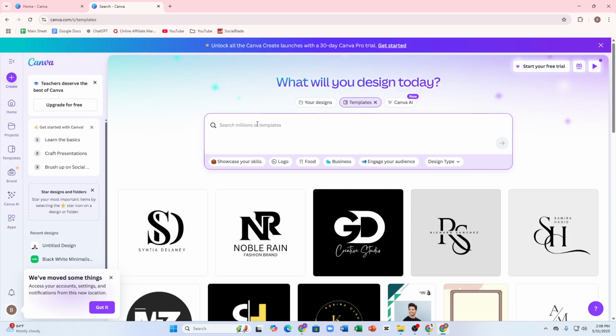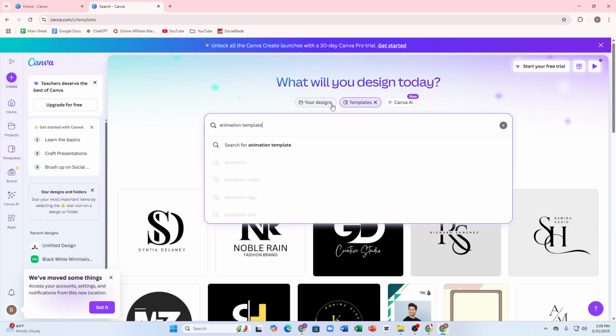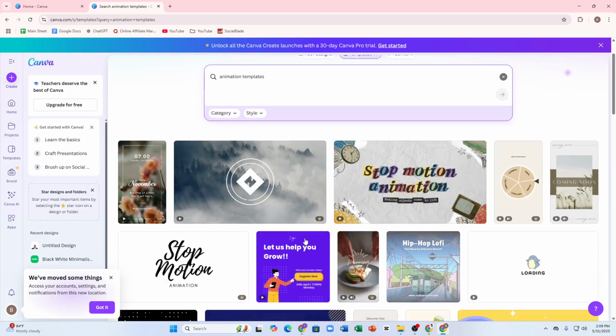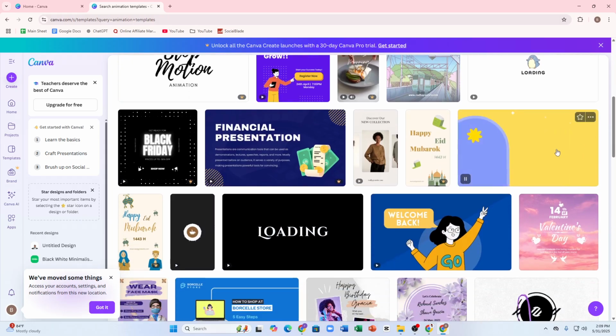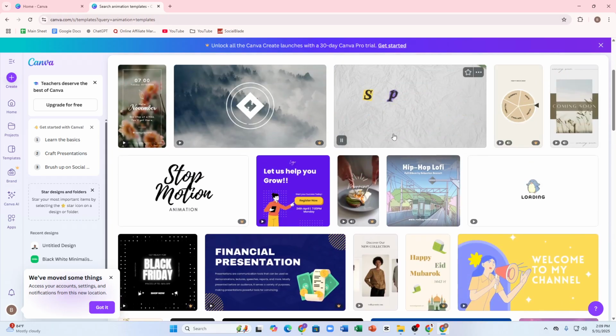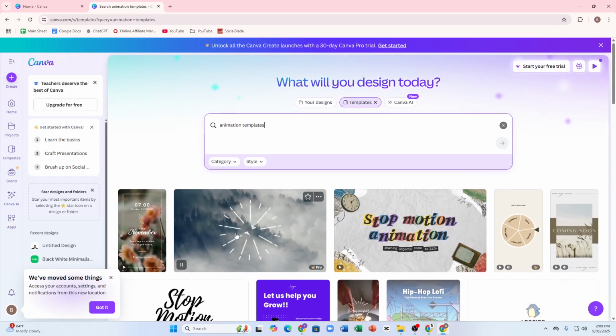So you can either search on this search bar for a previously made template by simply searching for animation templates, and then you will get plenty of animation templates from here, as you can see this one or this one. But today I'm going to show you how you can create your own animation.